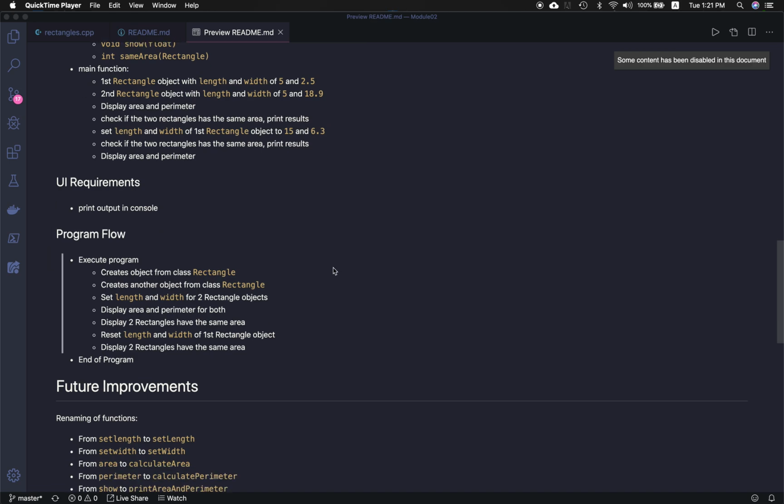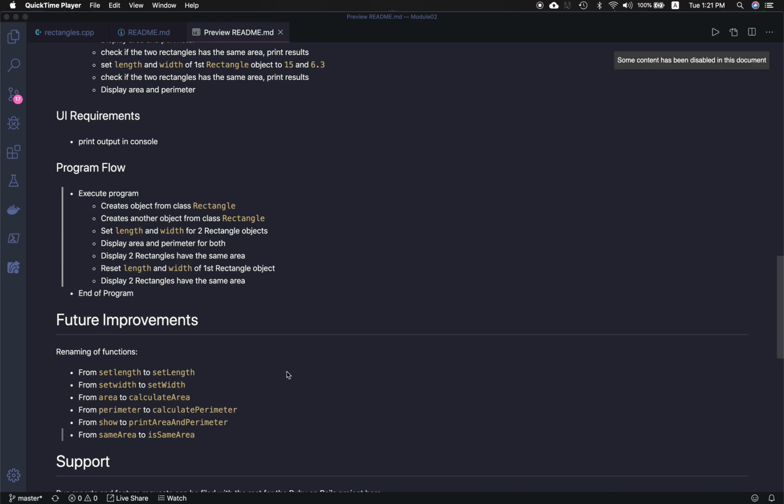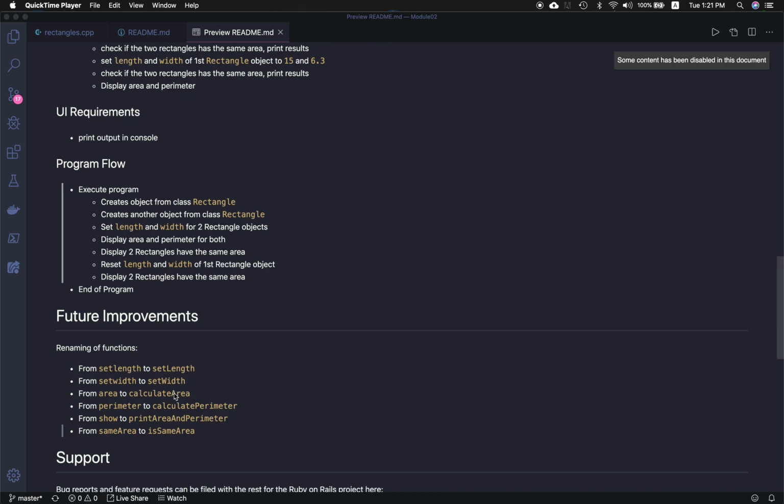Okay, for future improvements, I know these are the requirements for the function names, but I think it's better to have one standard, so camel case, and then for set length and width, we have to capitalize L. And for area, we should at least put calculate area and calculate perimeter. And also instead of show, we could just say print area and perimeter. Instead of same area, because this is true or false, it's better to have the is word, so isSameArea, true or false.